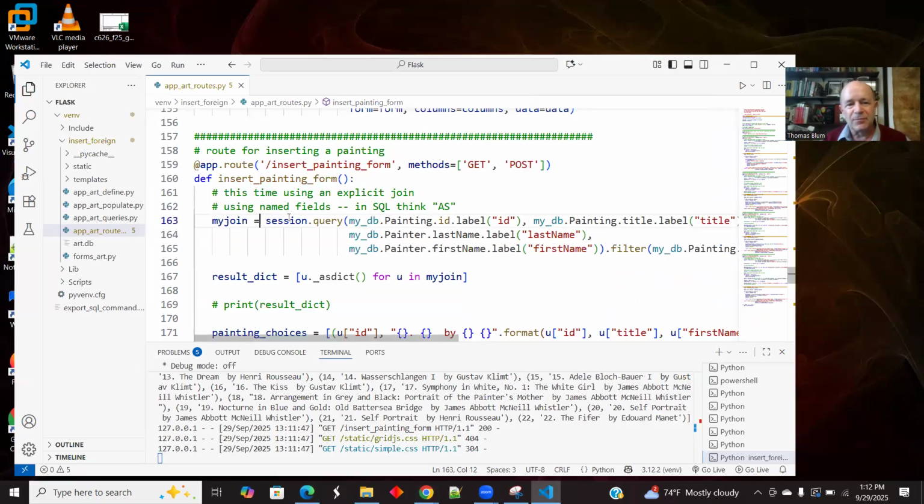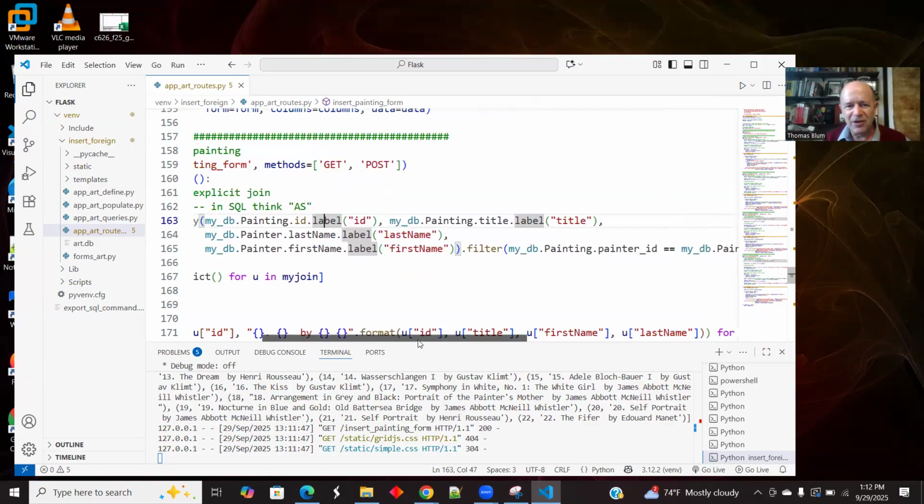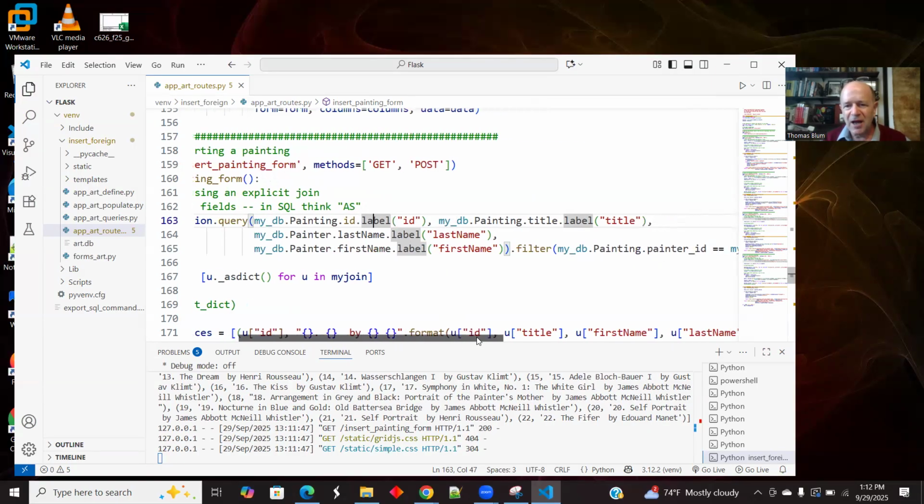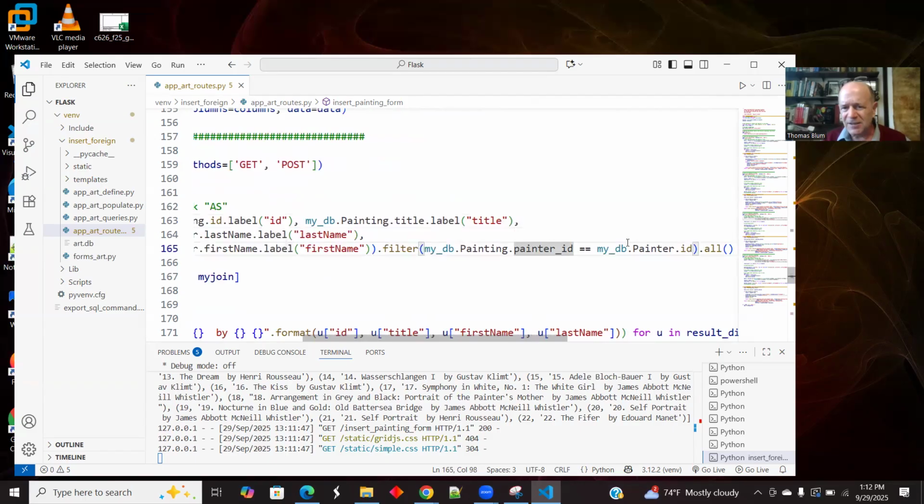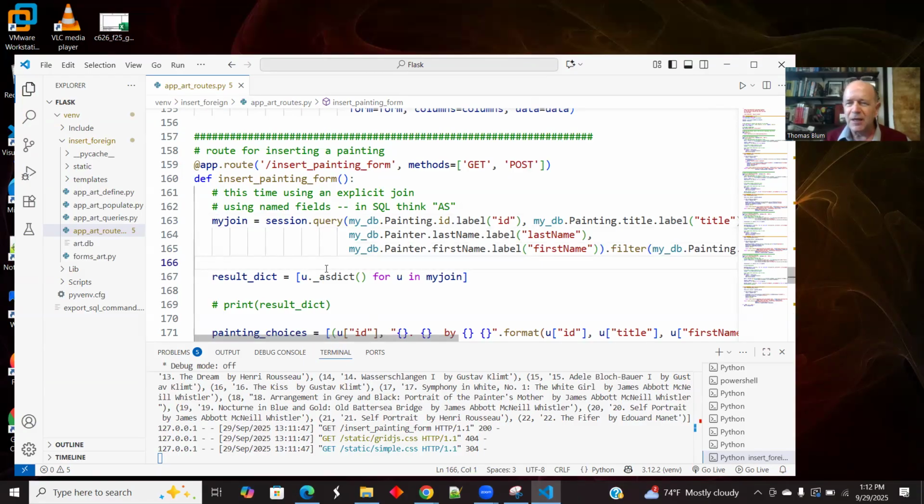Okay, so here is the route. I am doing an explicit join. This is to display my painting information. I'm getting the painting ID, its title, and the last name and first name of the artist. So that's two different tables, and I'm listing the fields explicitly since they're from different tables. I do the filter to get the relationship between the primary key and the foreign key. And that gets me a list of named tuples. I usually like to work with lists of dictionaries, so I cast it.